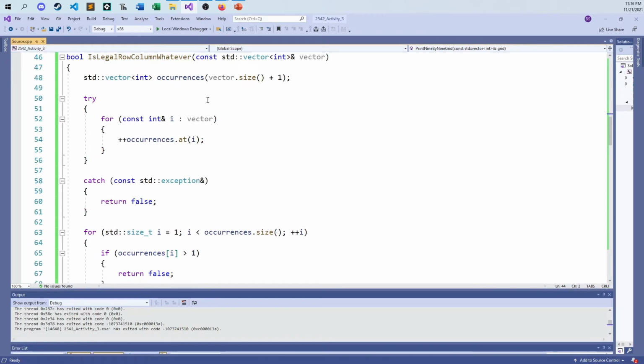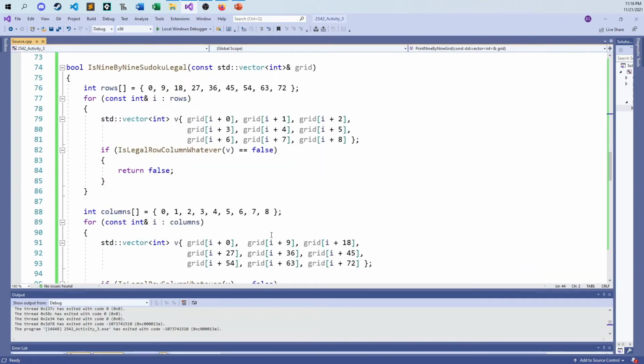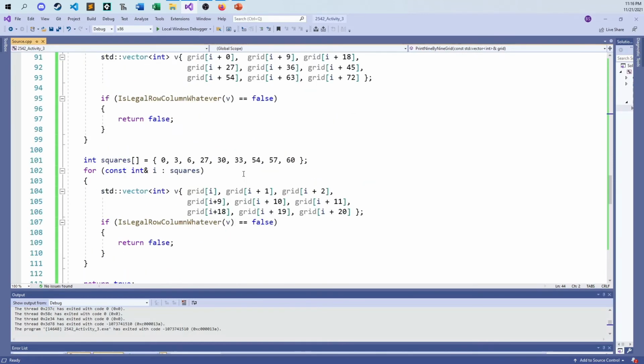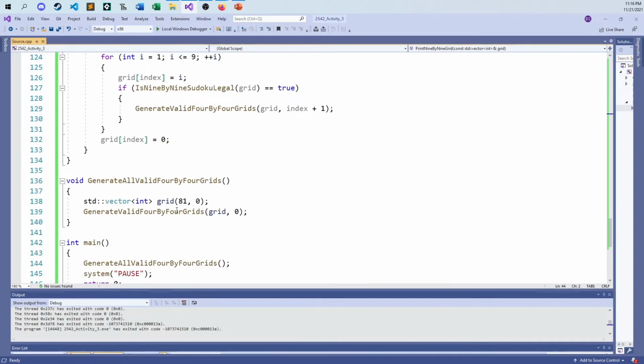We don't have to tweak. We never had to tweak that function to start with. We don't have to tweak any of this, because testing a grid has nothing to do with how we set the grid. So all of this can stay the same. It's just a matter of this code in here and maybe this code in here.